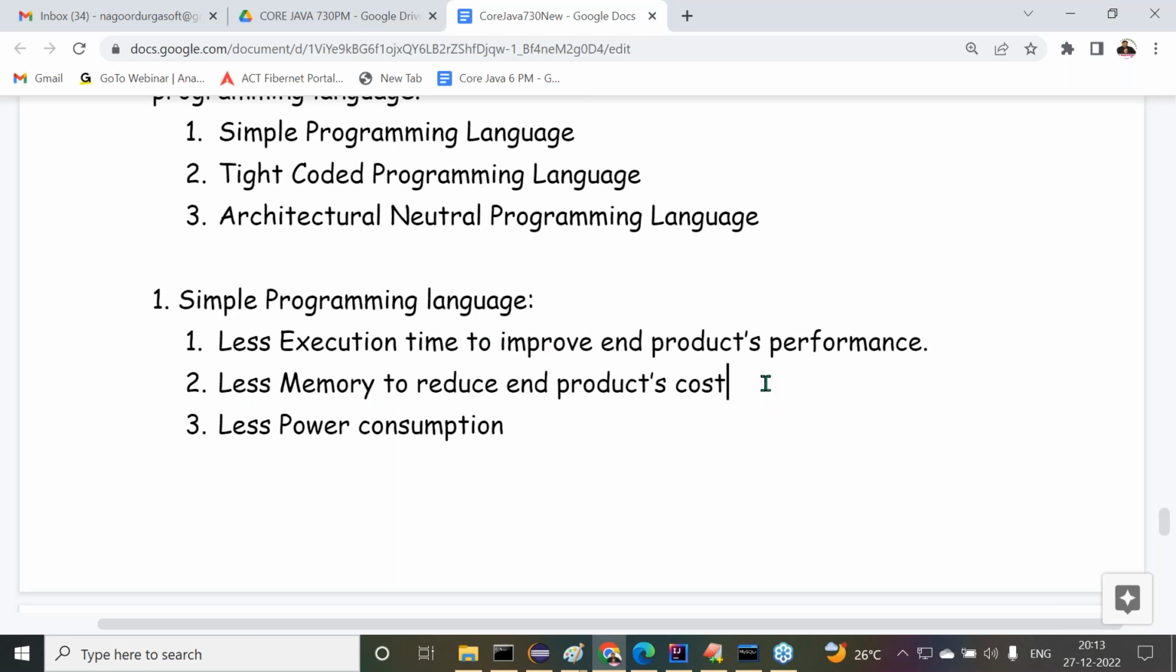Cost of the end product. Because of that reason, they want to prepare a new programming language. It should be a simple programming language, and it must use less memory to execute its applications in order to reduce the end product's cost. If the cost is more, people will not be attracted to it. If the cost is less, people will definitely be attracted to the respective products.